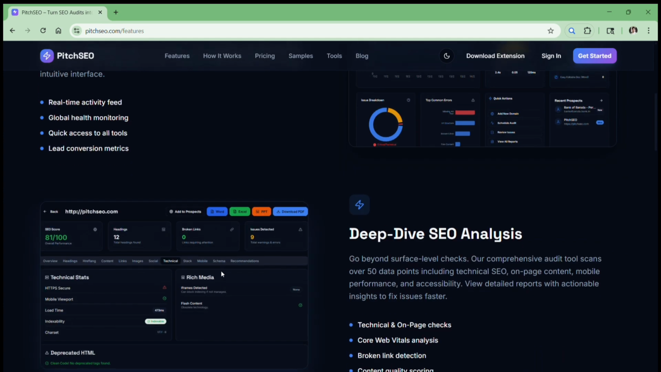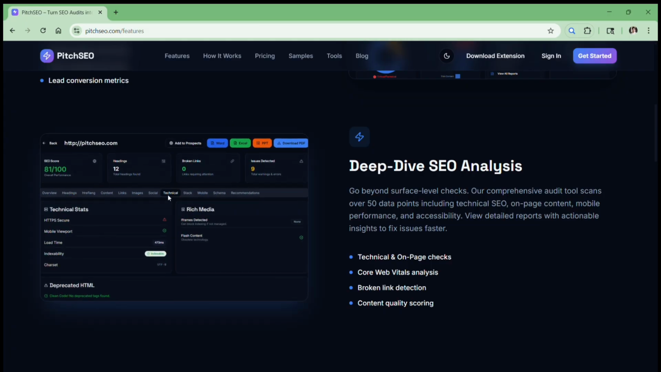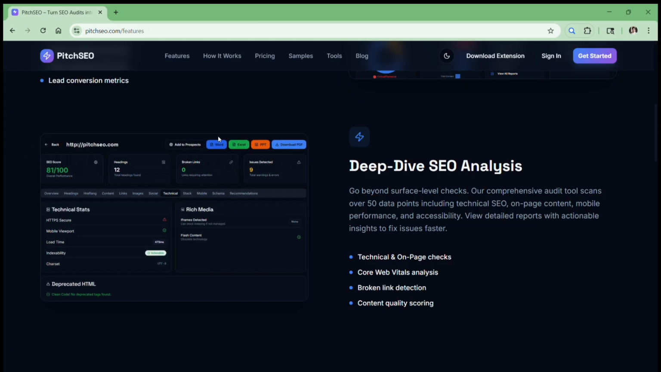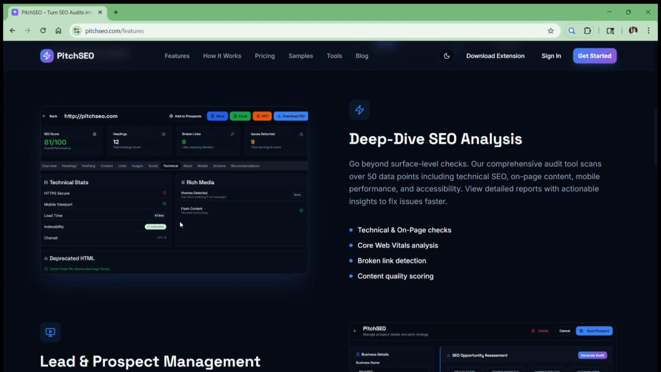And thereafter you have deep dive SEO analysis. If you have created any audit report from the extension, all this information with detailed analysis you can see from the dashboard itself. Okay, you can download multiple formats like Word, Excel, PPT, and PDF. All these things you can do from the dashboard itself.